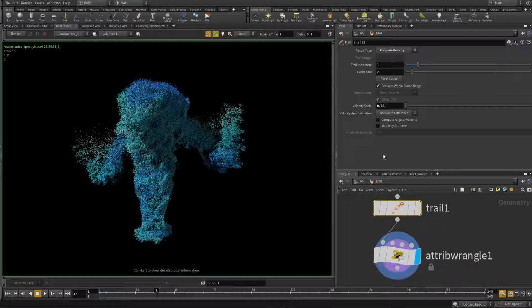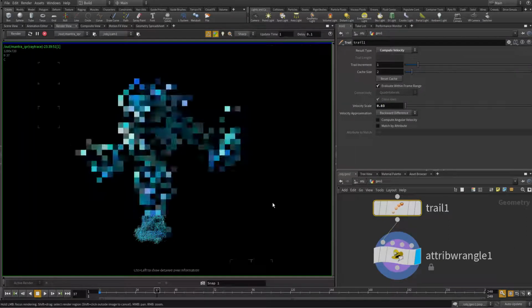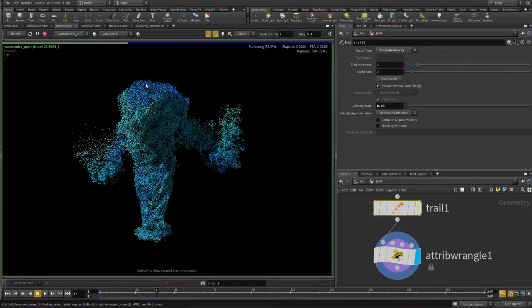But that's your choice now, to have either bigger or smaller velocity. So 0.03, I guess. I still wanted to have some fuzzy result on the edge, but maybe still see a sharper shape, more or less. Alright, so that's basically motion blur.